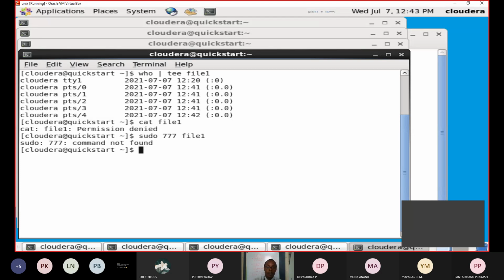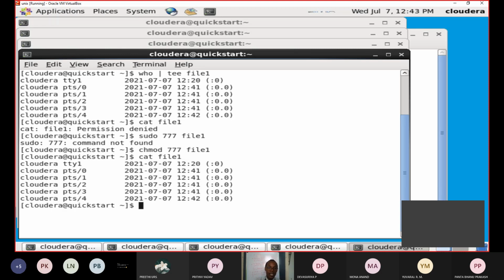Okay. I do this one. chmod (change mode) 777 file1. Press enter. Done. Now I do cat file1. Press enter. Oh, you see now, whatever was in who, it has become what? It has become the input, or the output has been saved in file1.